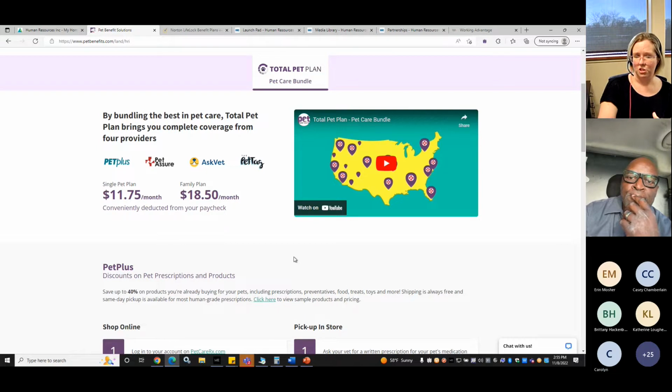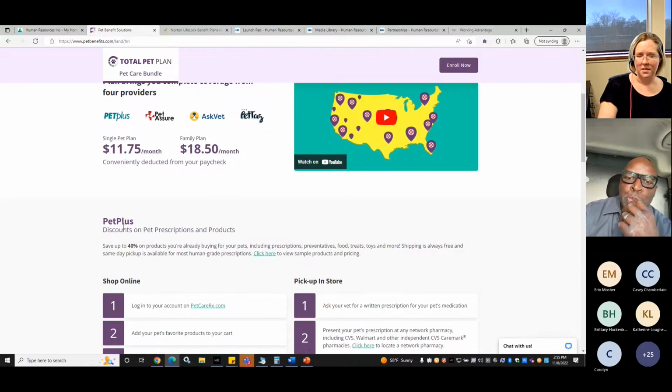And they do have a search page to find a participating doctor. You can also submit to have your vet added to their program, and they will reach out to see if your vet would like to be added for participation. They also have a discount pet and prescription product. The savings here are pretty decent.